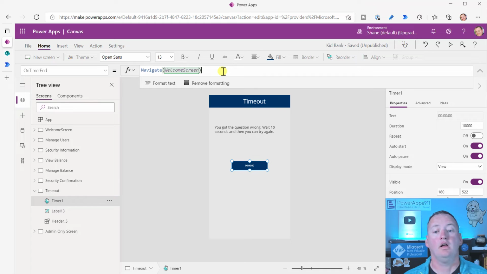This is how I put a timeout in there. If I want to make them wait an hour or a day, they're probably just going to close the app. But you can set the timer's duration. Remember, that's in milliseconds. You set the duration for how long you want them to sit here, and then they go. But because there's no other navigation, right?